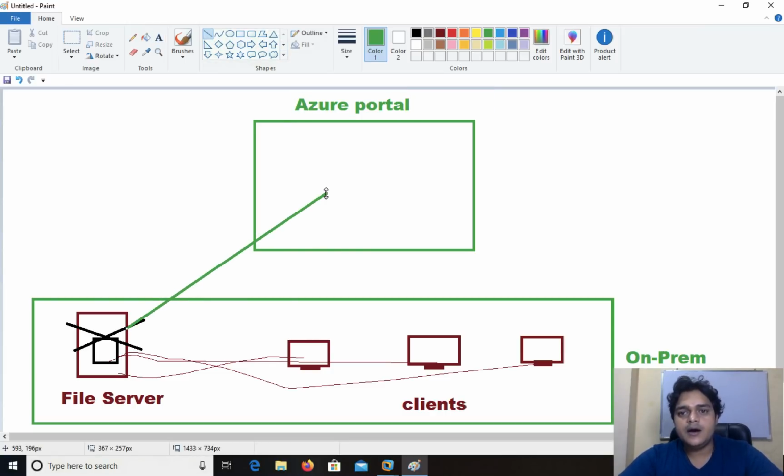You can retrieve your data directly with the help of the portal, directly with the help of Azure file share services. So guys, this is our agenda. I'm just going to show you my setup, what I just configured for this particular practical.